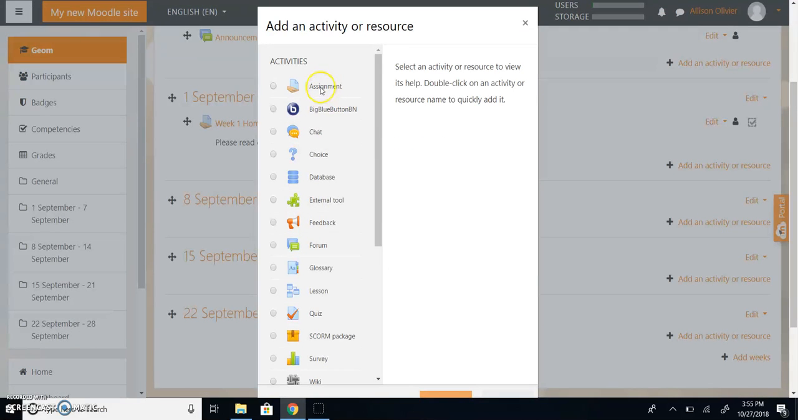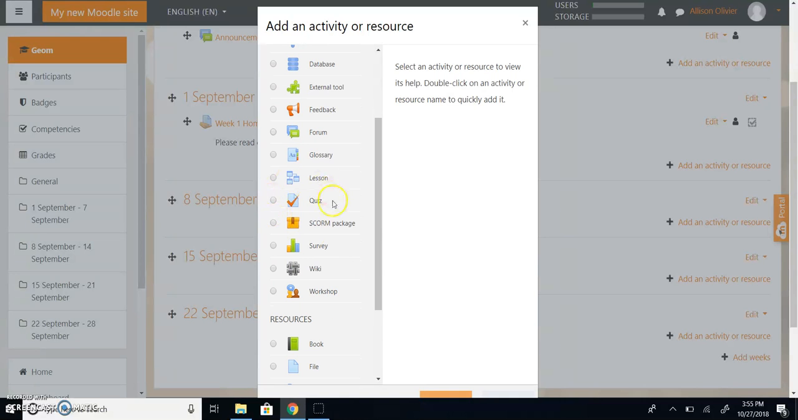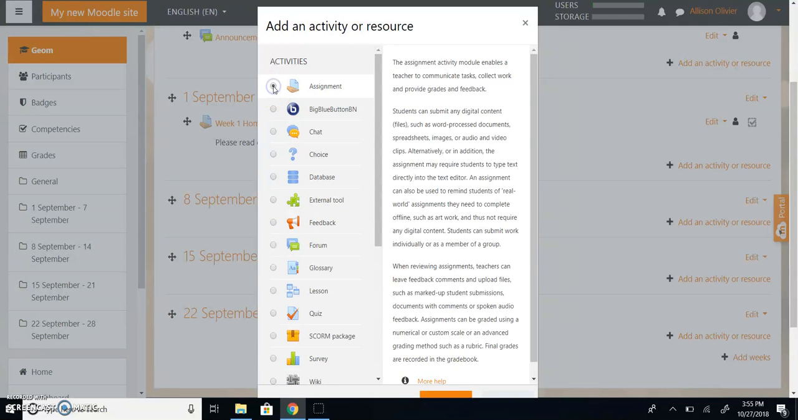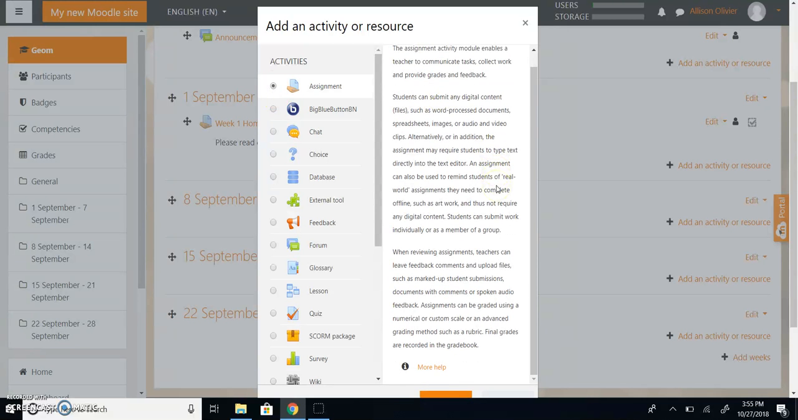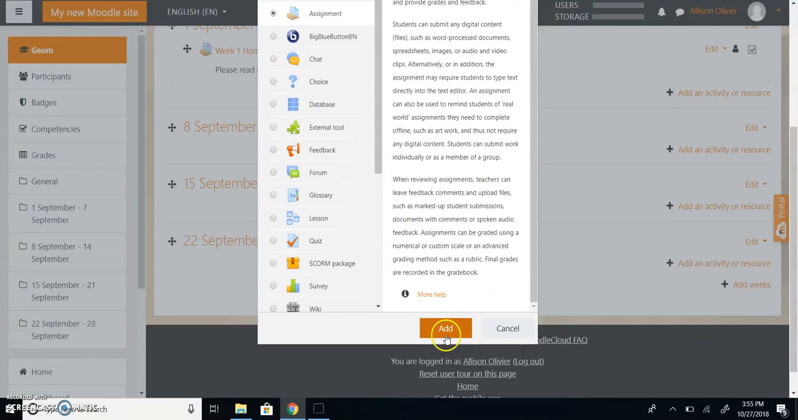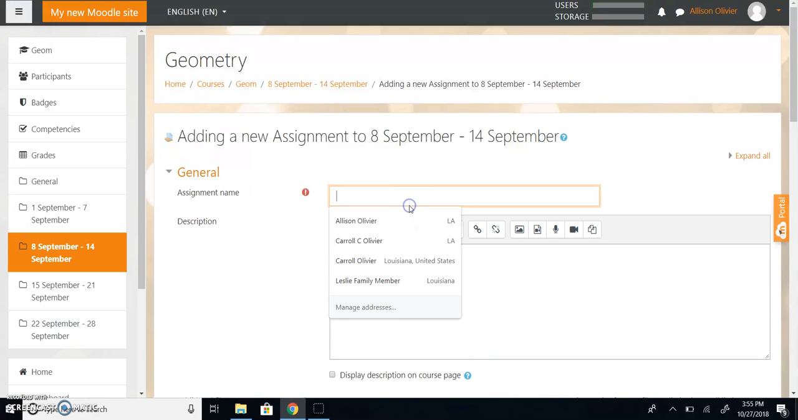Here you can add an assignment with the little hand saying they have to turn something in. You can do a forum where they have to chat and talk to each other or answer a question from you. There's many different things. You can add a quiz, but for this we're just going to say assignment. It tells you everything you need to know about how students can add, and we'll go through all the settings as we go. So we're going to click add here, and the first thing that comes up is the name.